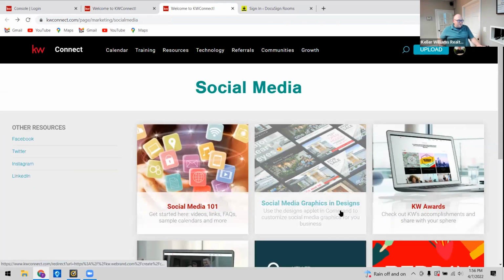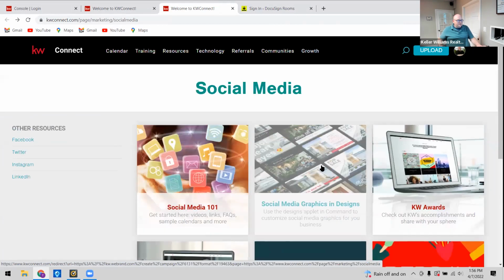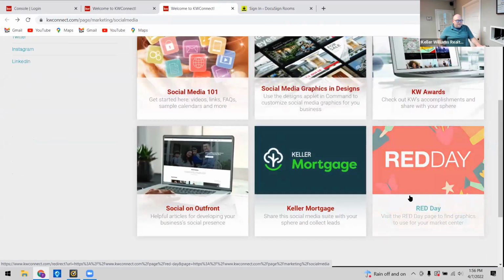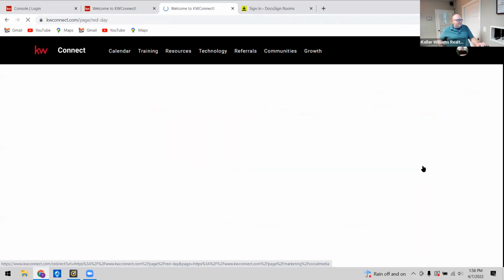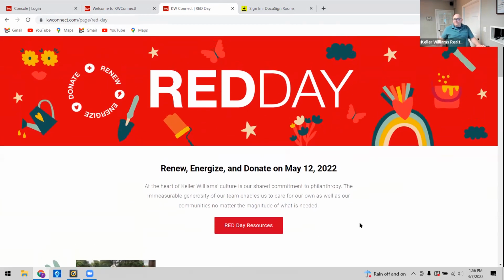So now I could go to Social Media 101, out front, Keller Mortgage Red Day logos. Red Day is our Renew, Energize, and something else day. Let's see if it's in, here we go. Renew, Energize, and Donate Day is on May 12th every year.